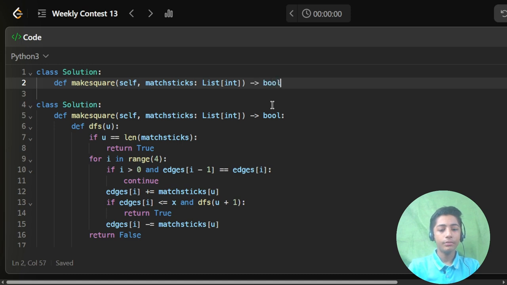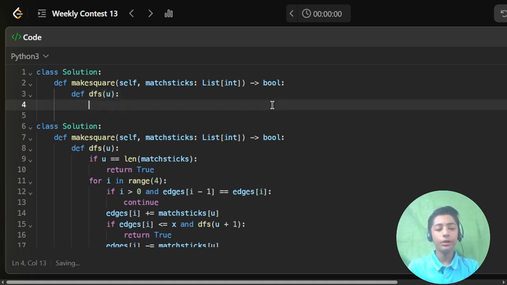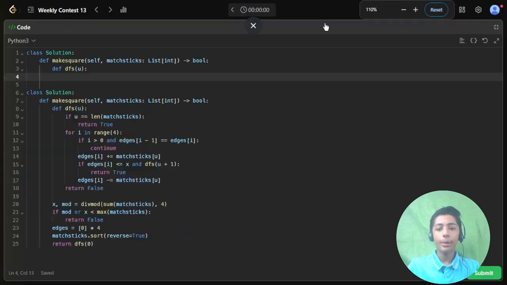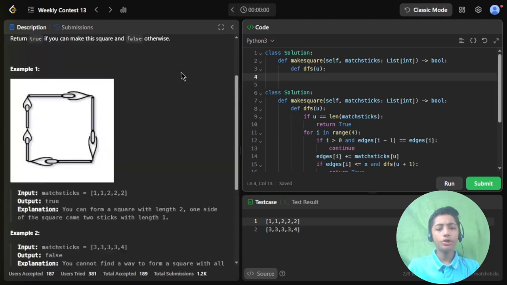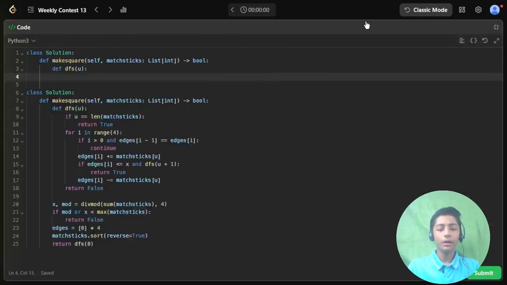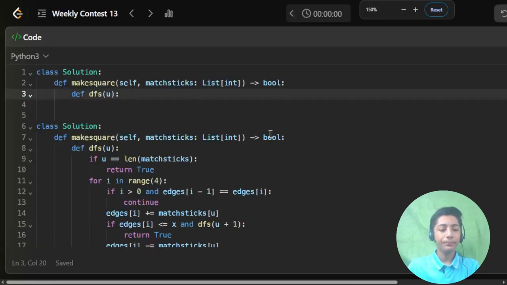Arrow bool, meaning the return type is boolean. Def dfs, we are using it here. Like I told you in the introduction, we also use DFS, and the question is about that. Let's see which question it is about. Okay, it is not showing the question because LeetCode has been updated.